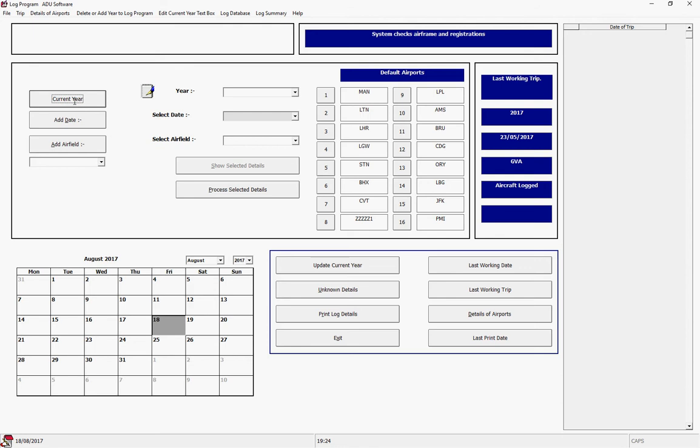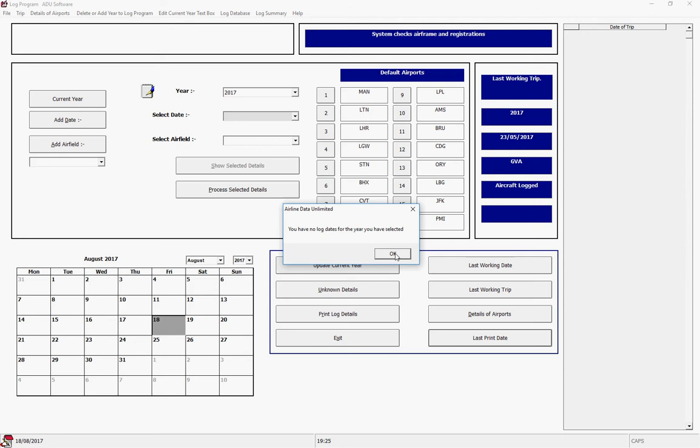We're going to concentrate on this demonstration on a visit to London Heathrow on the 17th of August 2017, and then we're going to do a trip to Geneva back in May. So the first thing I do is click on the current year. That's advising us that we have no log details at the moment for the year 2017.